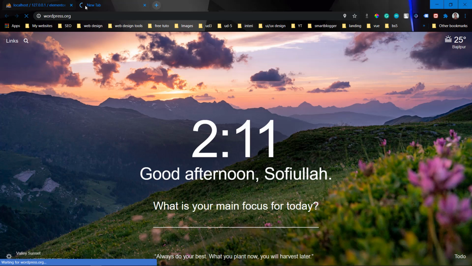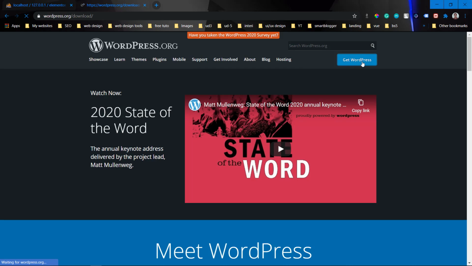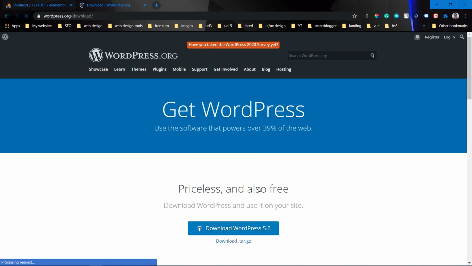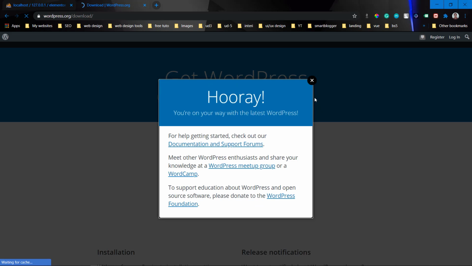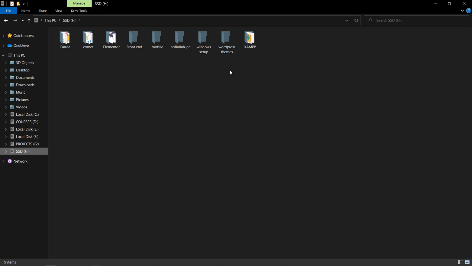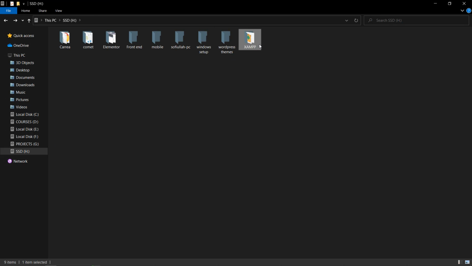Not wordpress.com, it will be wordpress.org. So in here, if you click Get WordPress, you will get the latest WordPress version, which is 5.6. If you click it, it will download WordPress for us. Now we need to go to the folder where we have installed XAMPP.